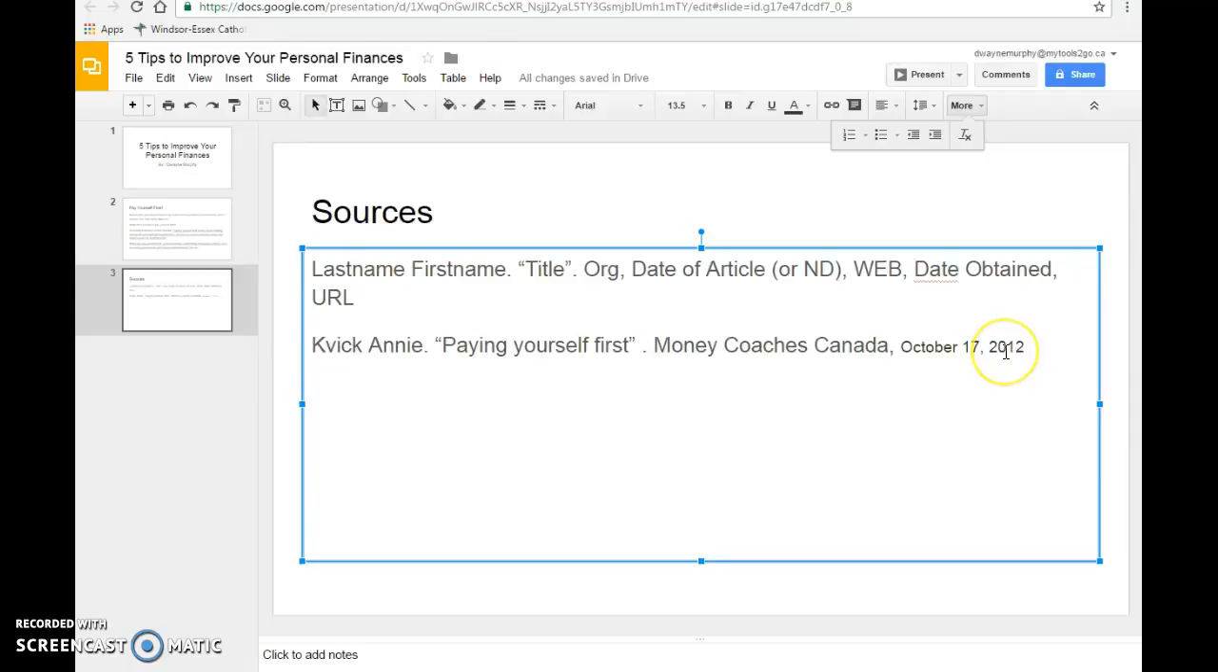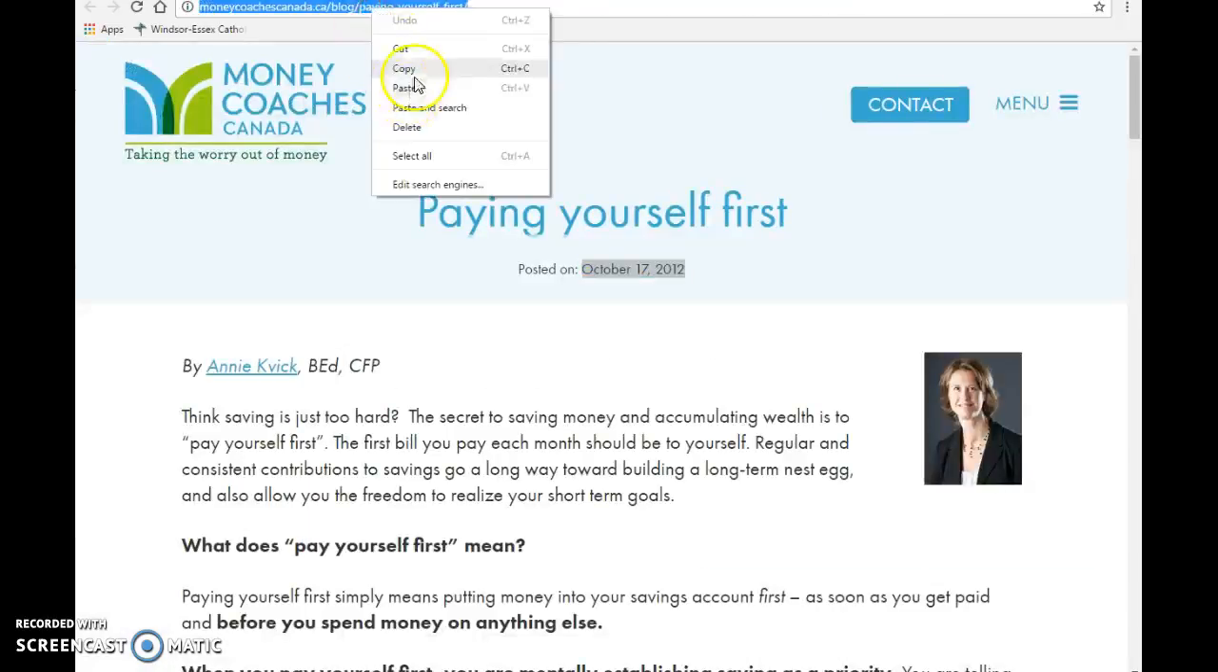Again, I just pasted. I'm going to do Control Z and then Control Shift V, which would put the date but leave out the formatting. So what comes after date of article is web. So I'm going to put web. Date obtained. Today's date is September, let's say 22nd, 2016. And then finally, the last thing that goes is the URL. So we're going to get the URL up here. Right-click copy.